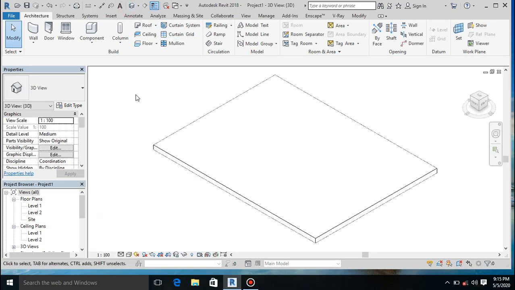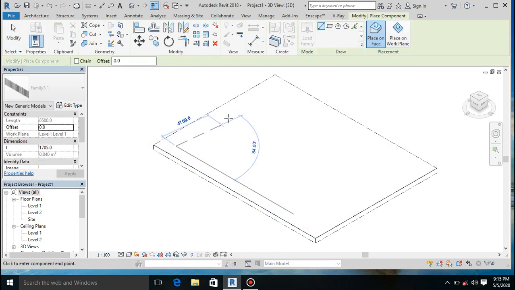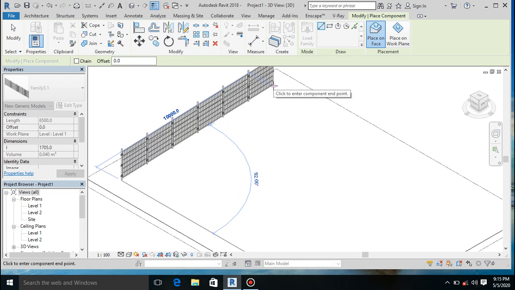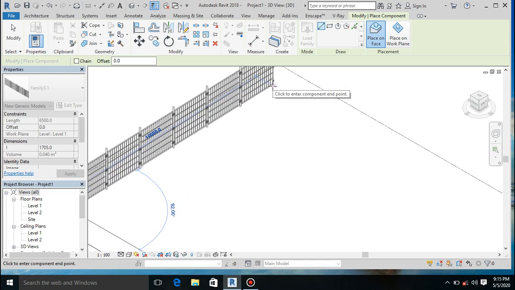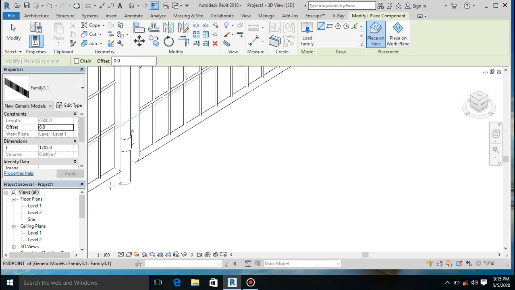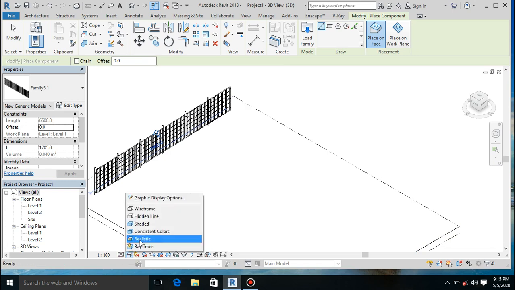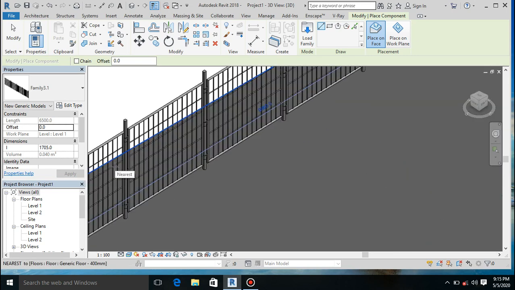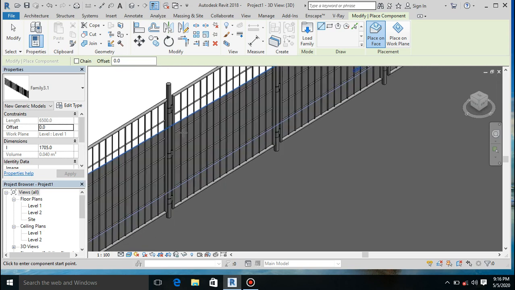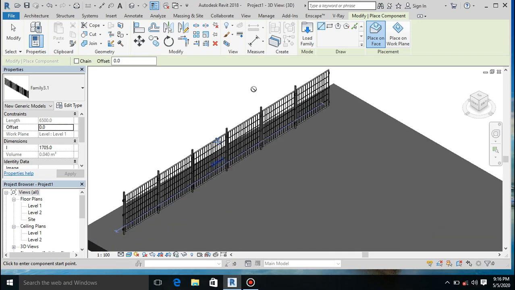Sometimes if you have your fence this way, you can use the 3 dimension to create your family, and you can check out if the length is correct. And that's it. Now you see I have it this way, realistic. So guys, we are going to stop here for today. This video is too long. Here is a parametric fence.